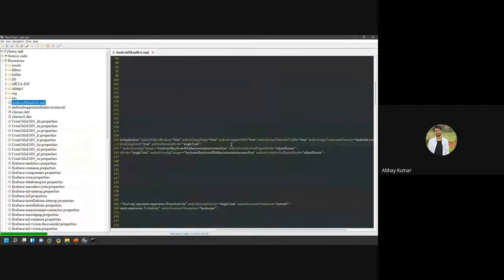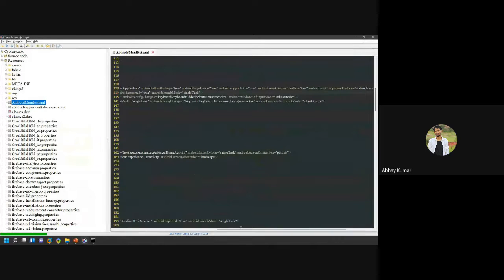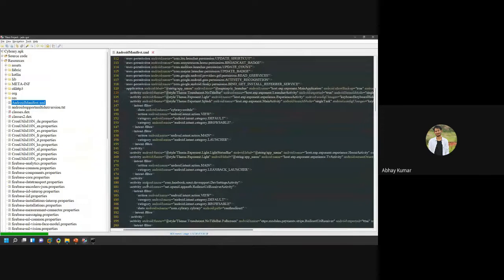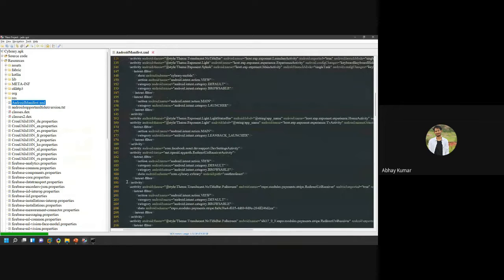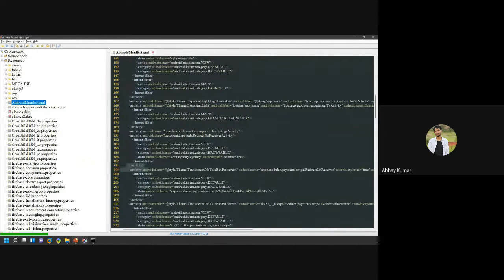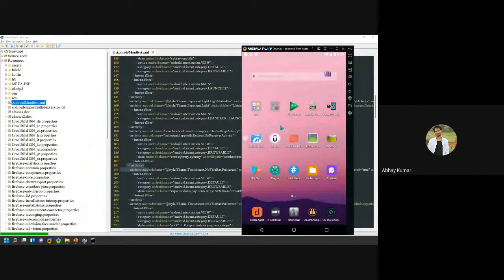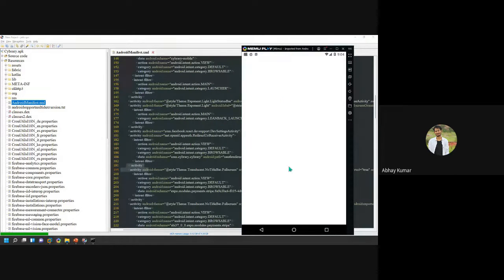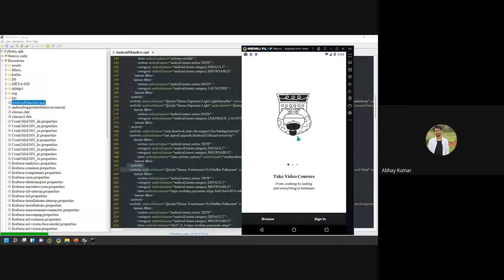So if there is an activity, how can we identify any activity with this tag? Okay, the activity tag. If you can see here, any activity has exported equal to true. If there is an Android application, okay, here is one Android application. This is one UI in that application.